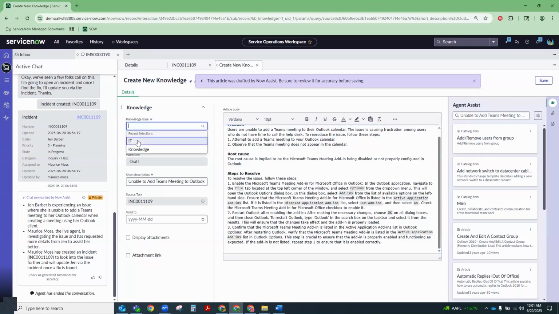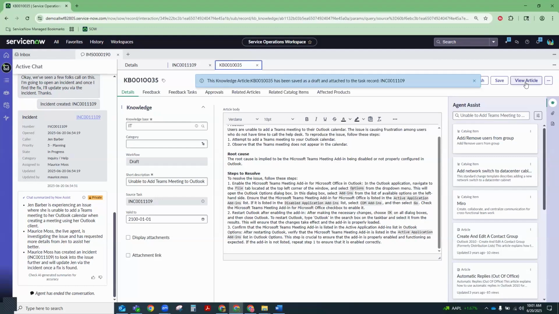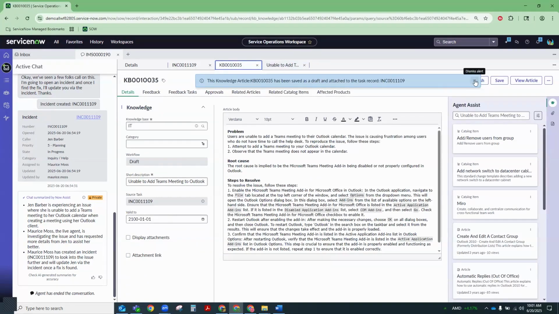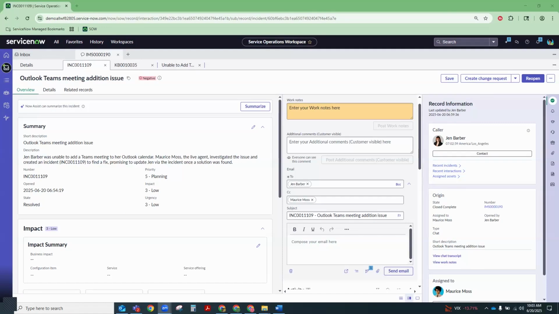He's going to add it to a knowledge base. He'll save this, and now he can view the article to make sure it looks right one last time before publishing. That looks good, so he's going to choose to go ahead and publish this. Now that this has been published, Maurice can come back and use Agent Assist to attach that article.